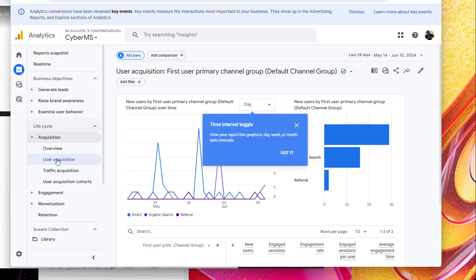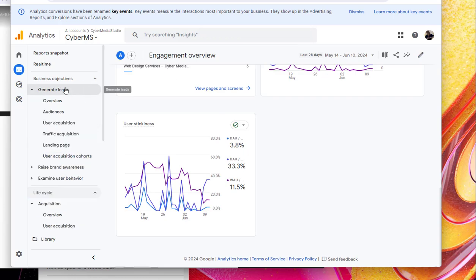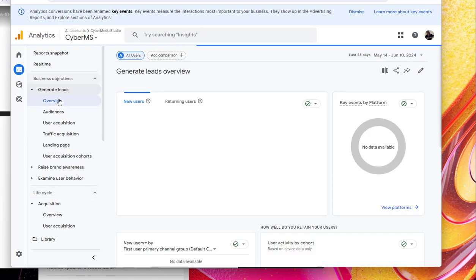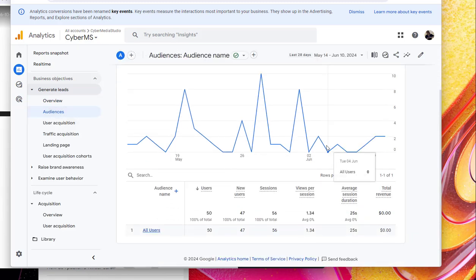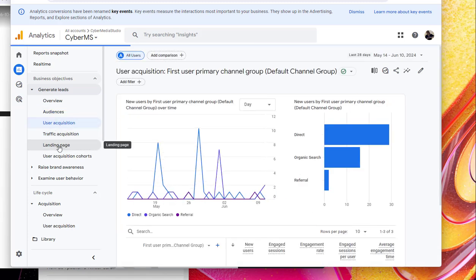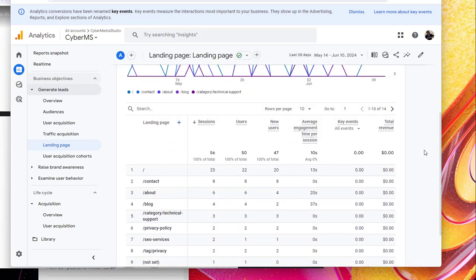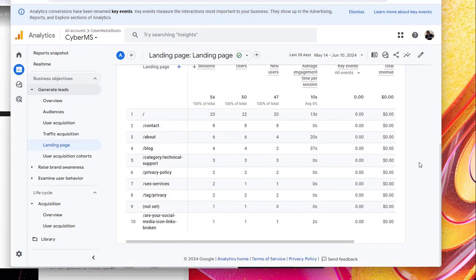You can dig into your user acquisition. So that's how you look at your information from your Google Analytics. Like I said, it may take a while to start seeing it, but then you'll start seeing the traffic. Your landing page lets you know how many people are coming to each page, and that's a good thing to look at so you can see which pages are most popular.